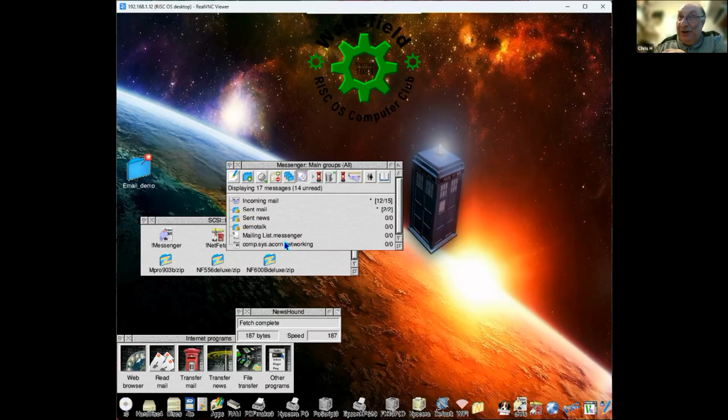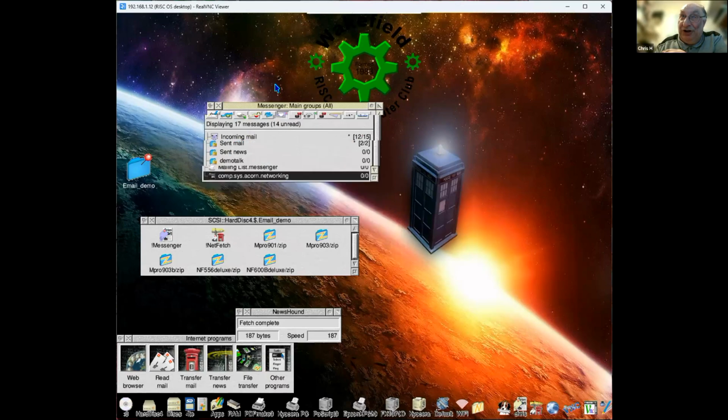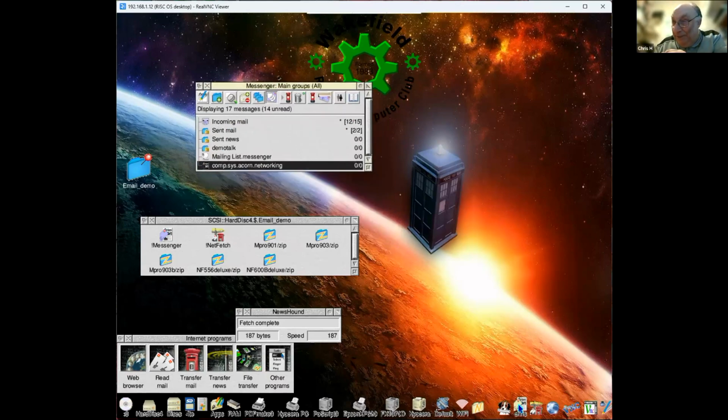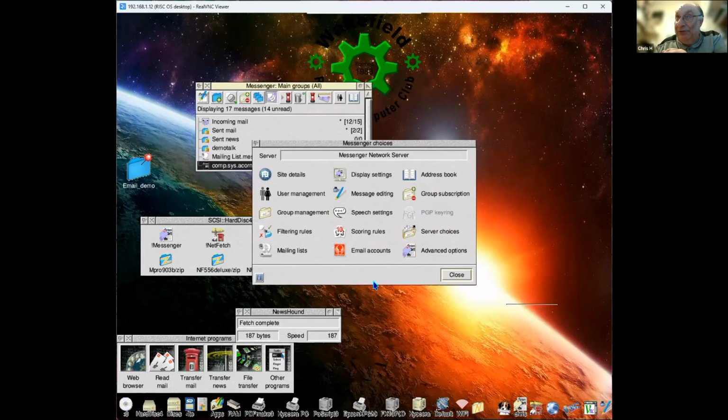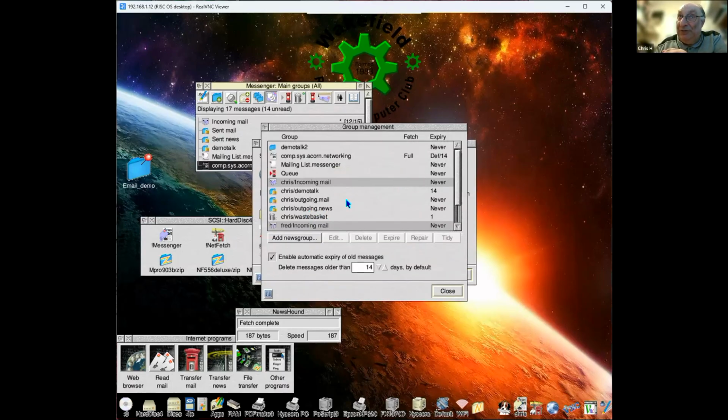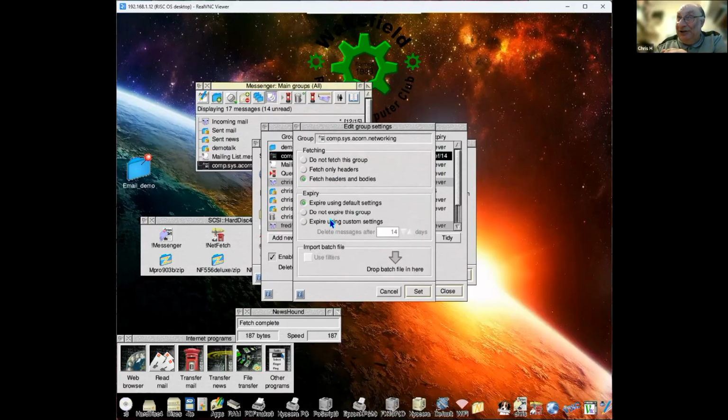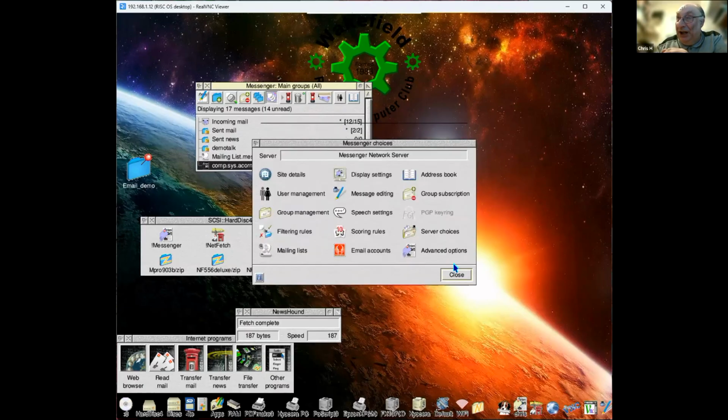So if there was any email for that Newsnet posting, it would come in there, and of course you can add more of them. If I go to choices, it should be in the group management now. Yes, there it is. And by default, it's set for 14 days fetch full. You can edit that. You can change it to any number of days you want.